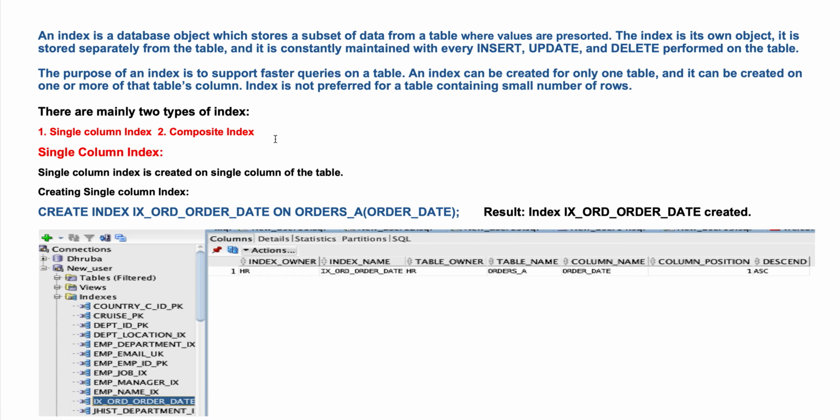Let me explain about single column index. A single column index is created on a single column of the table. That means it uses only one column of the table, then it is called single column index. We can create an index by using the create index statement.